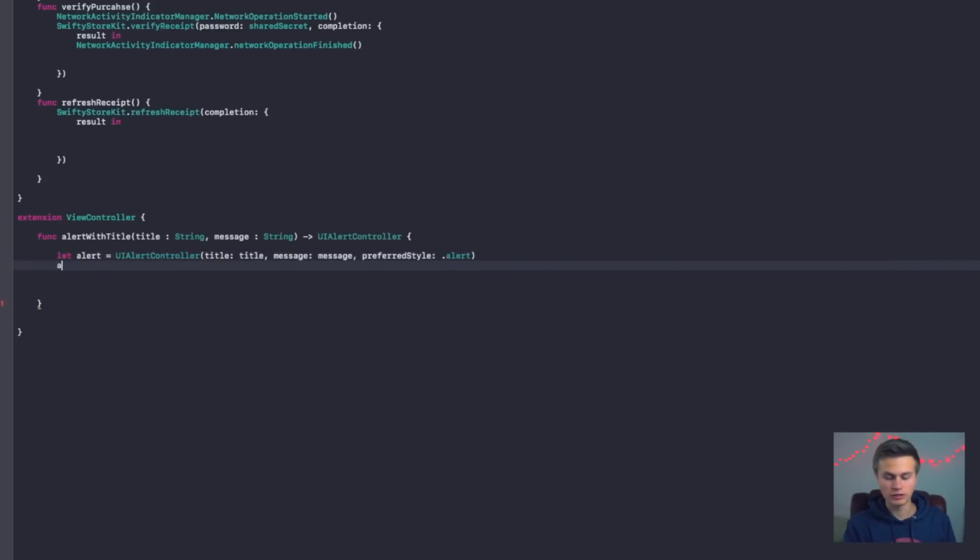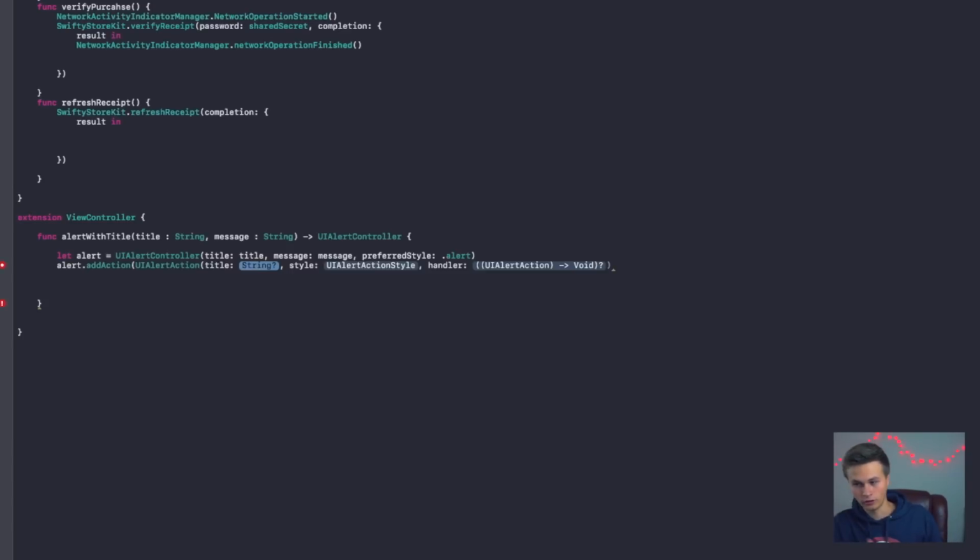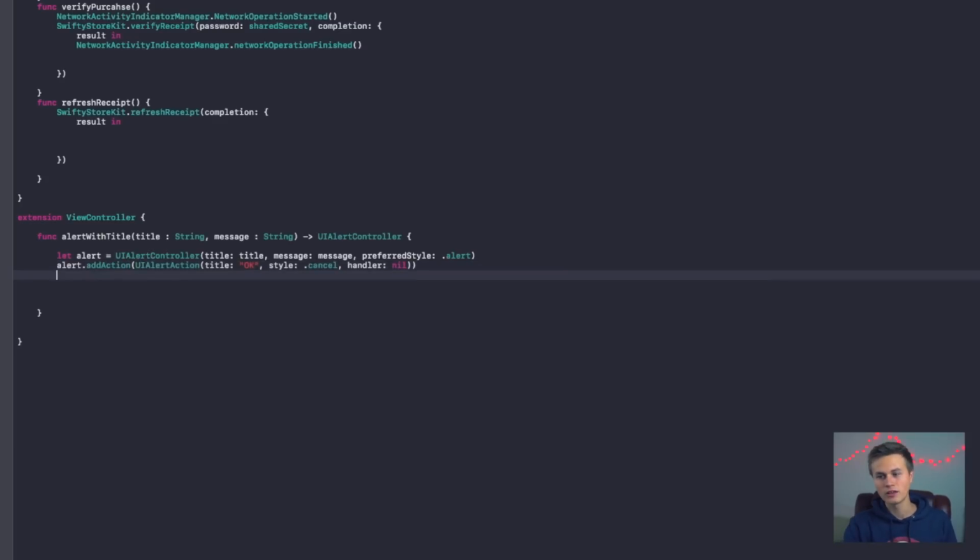Then after this, we just say alert.addAction, and we're going to add a UIAlertAction. So just type that in, UIAlertAction. Open parentheses, we have the title, style, and handler. So for the title of this, I'm just going to say OK. The style will be .cancel. It's just going to cancel the message once it comes on. And then the handler will be equal to nil. We're not going to do anything when this happens. It's just going to cancel out of that alert. Then we say enter, and we're good to go.